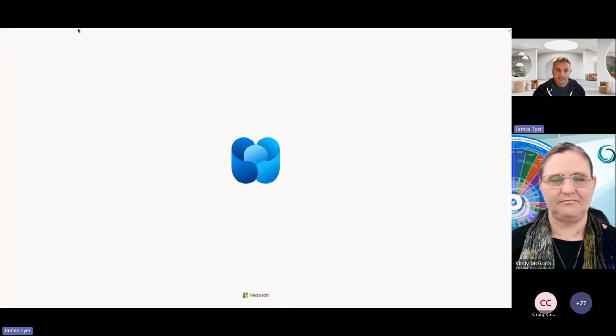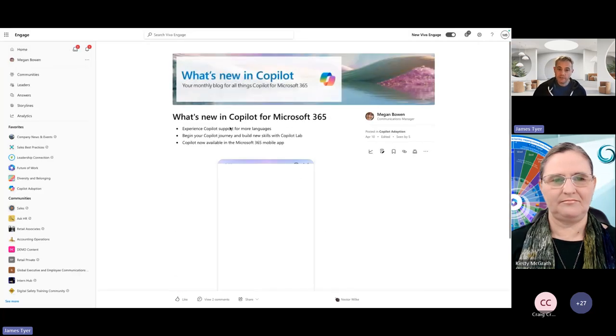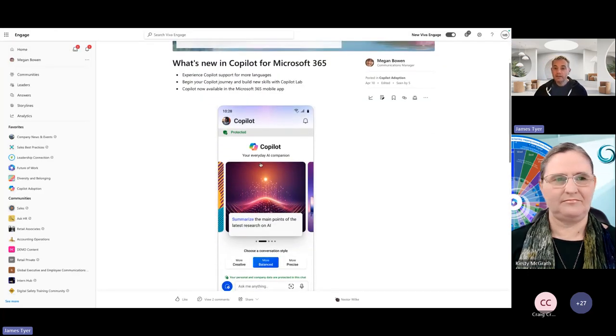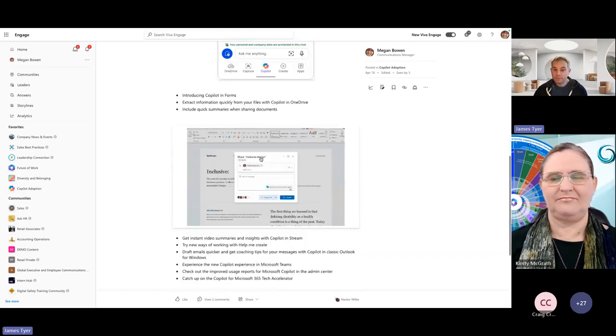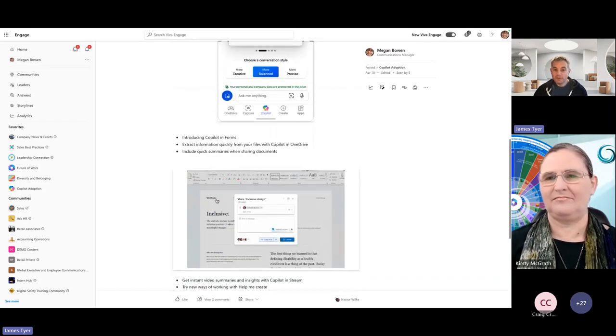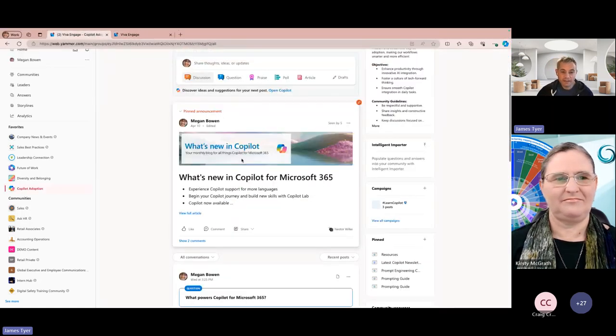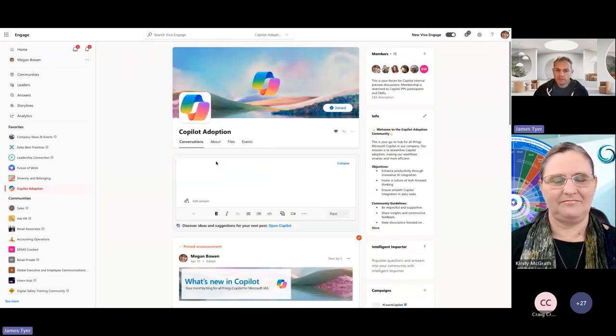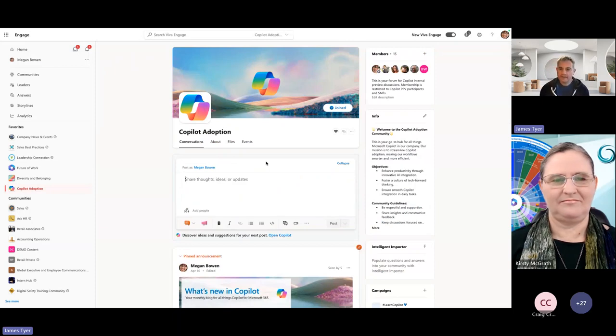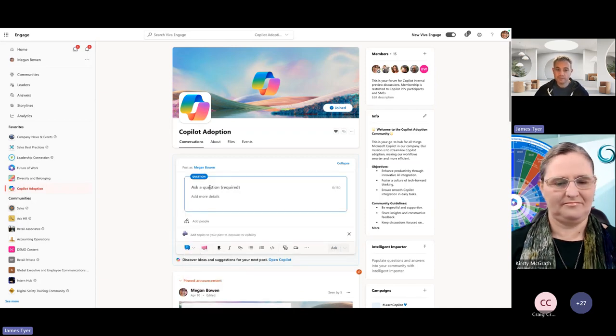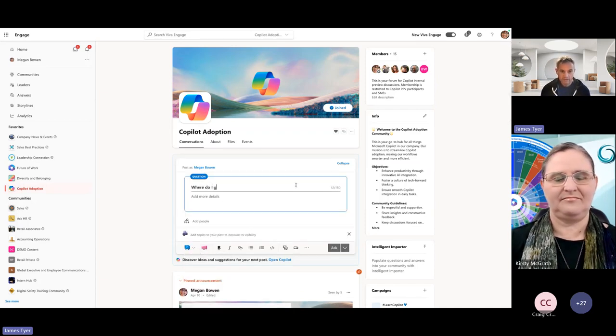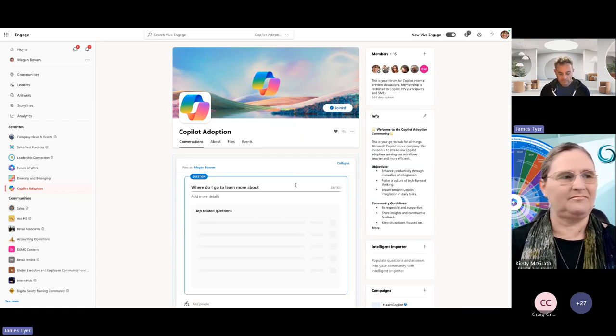For those of you who haven't seen these, this is the new long form posting capability in Viva Engage, where you can embed photos and videos. We've got a GIF running here in the flow of your text. But I'll just jump back to here. Say I want to know about Copilot for Excel. How do I start to learn about how to be using it? So I need a question type, of course. And of course you can set your community to default to a question type. But where do I go to learn more about Copilot in Excel?